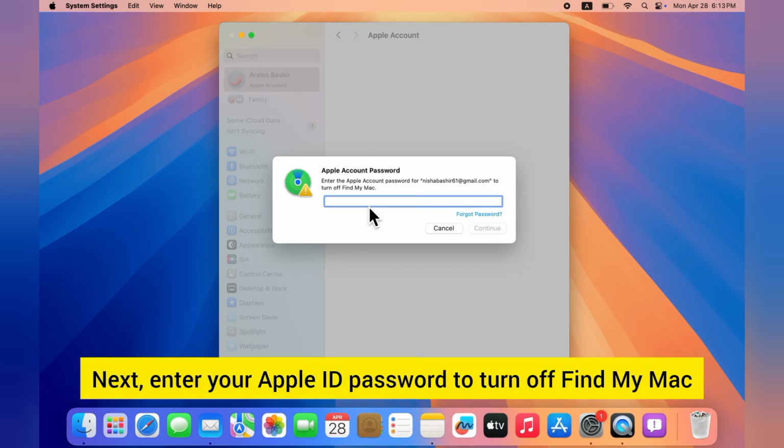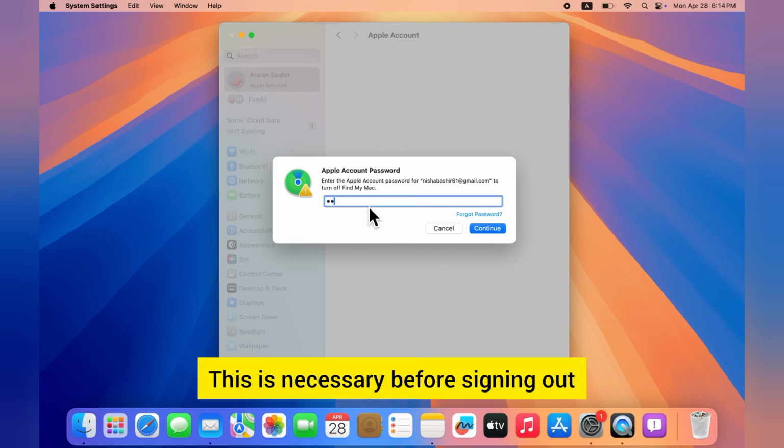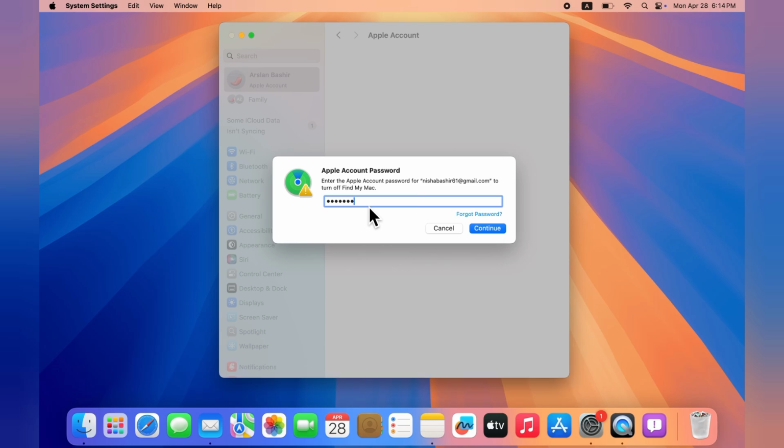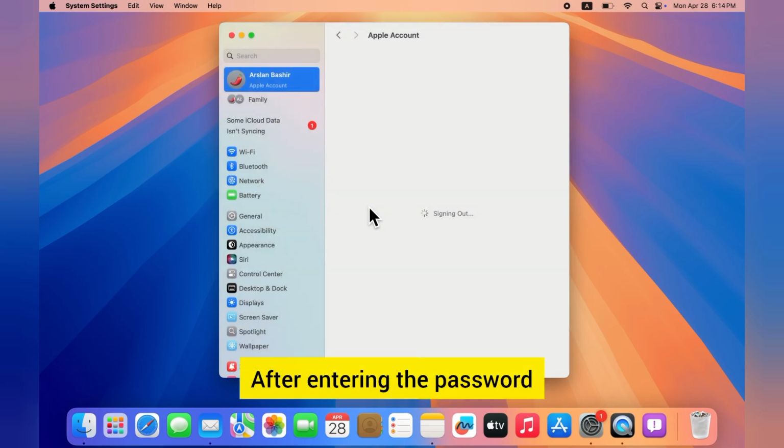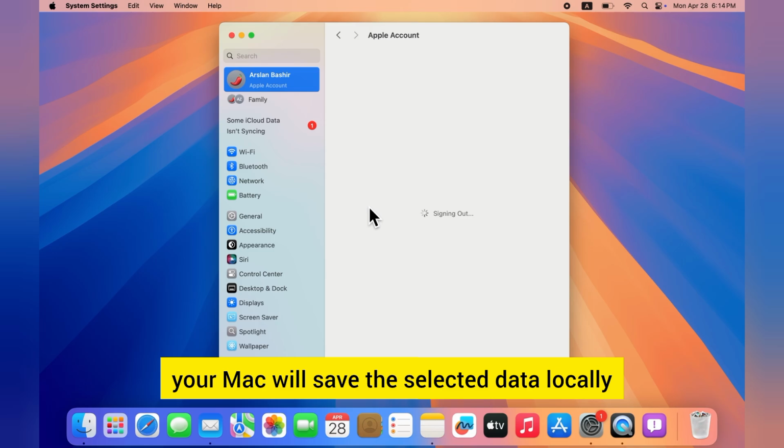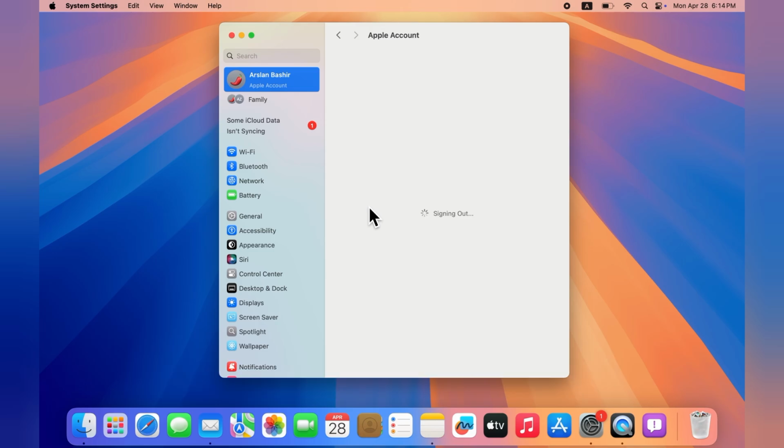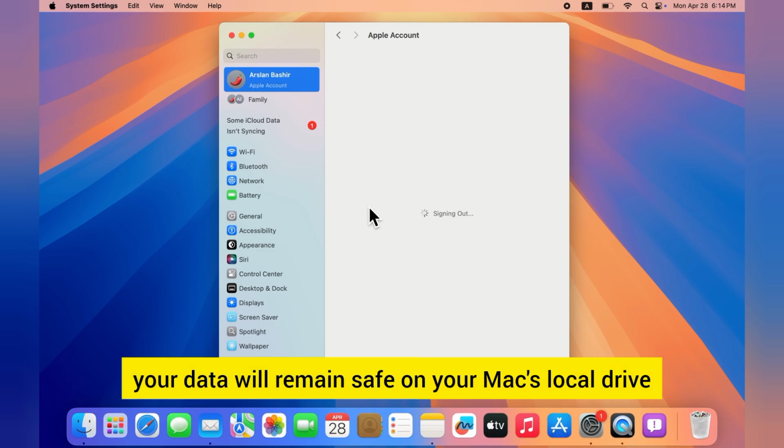Next, enter your Apple ID password to turn off Find My Mac. This is necessary before signing out. After entering the password, your Mac will save the selected data locally and remove the iCloud account. After signing out, your data will remain safe on your Mac's local drive.